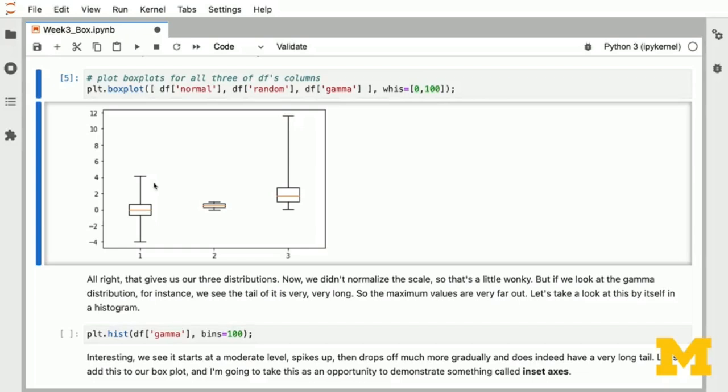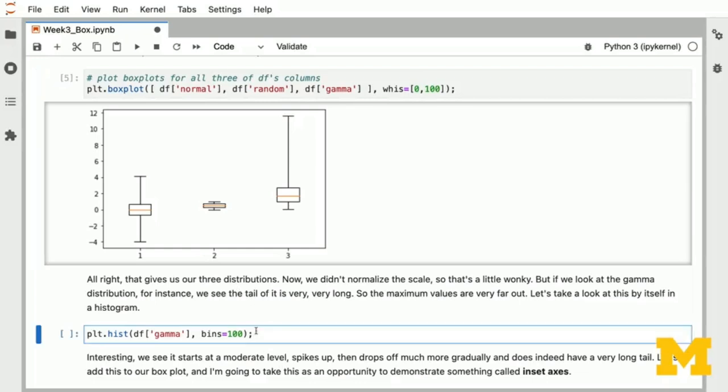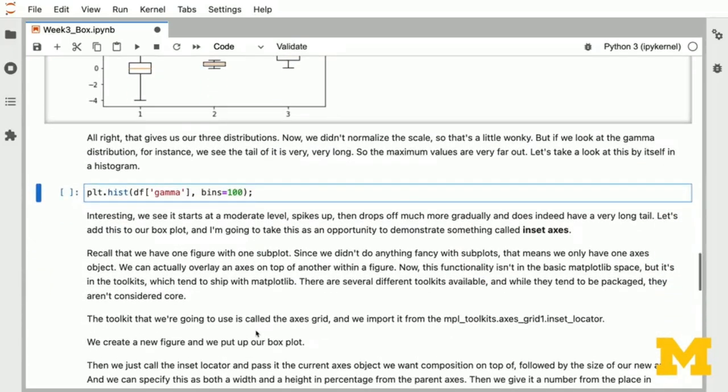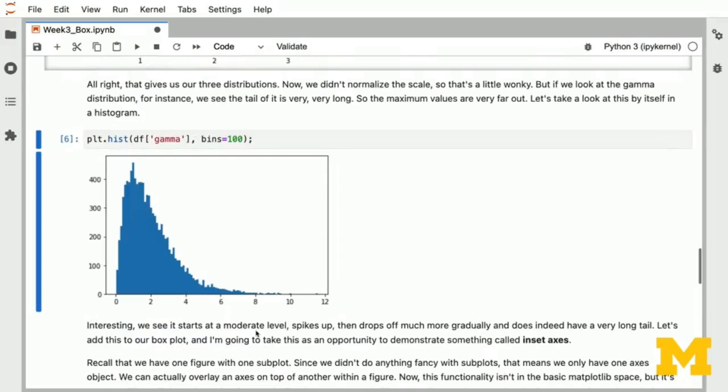Let's take a look at this by itself in a histogram. So this is how I would, if I had some data and I saw the box plot summary like that, I might actually then decide, oh, well, I should get a better sense of what that distribution looks like. It wasn't quite what I was expecting. And so that's why I would plot it now in a histogram. Interesting. We see it starts at a moderate level, then spikes up, then drops off much more gradually, and does indeed have this very long tail.